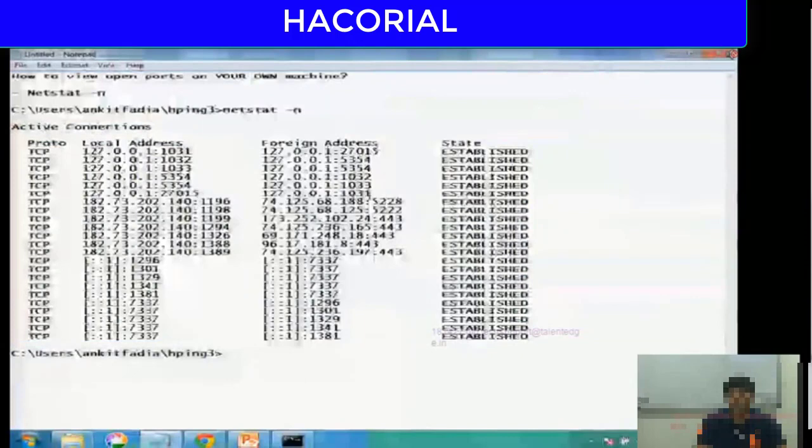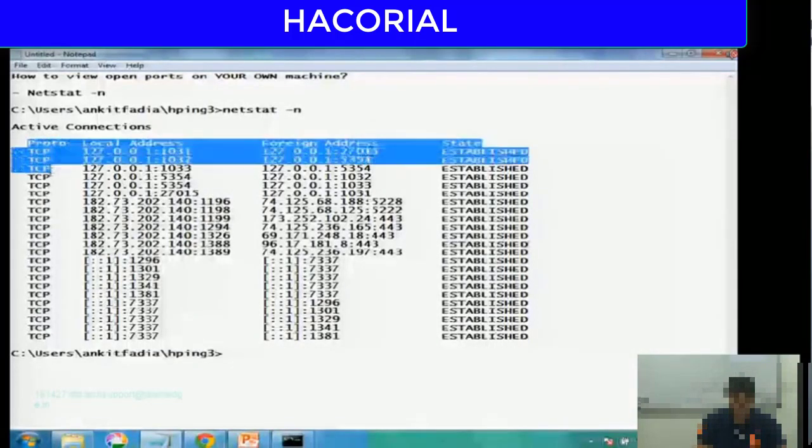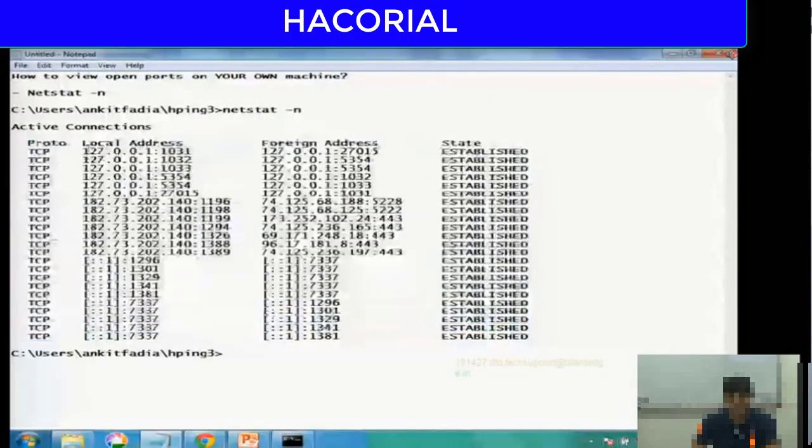If you look at the screen, this is pretty much the output that you're going to get when you type netstat -n in the MS-DOS prompt. There are 4 columns here. The first column is the protocol. All the connections on your machine right now are TCP based connections.